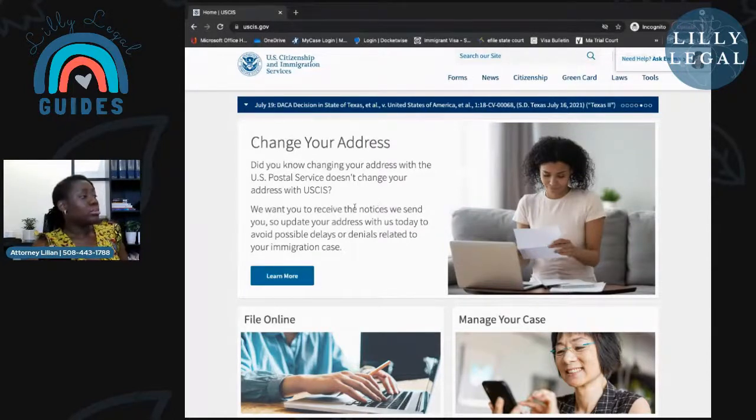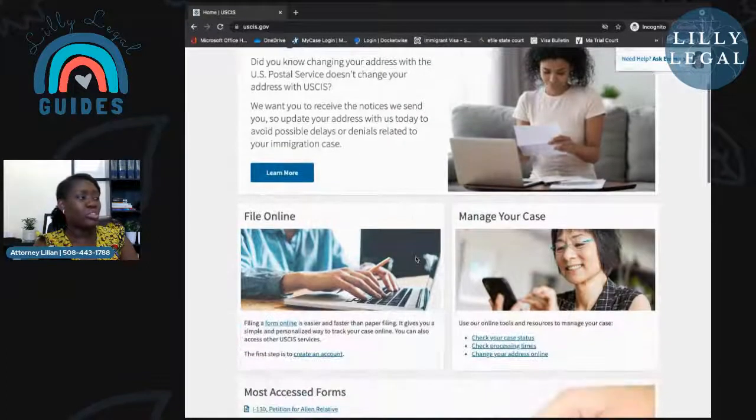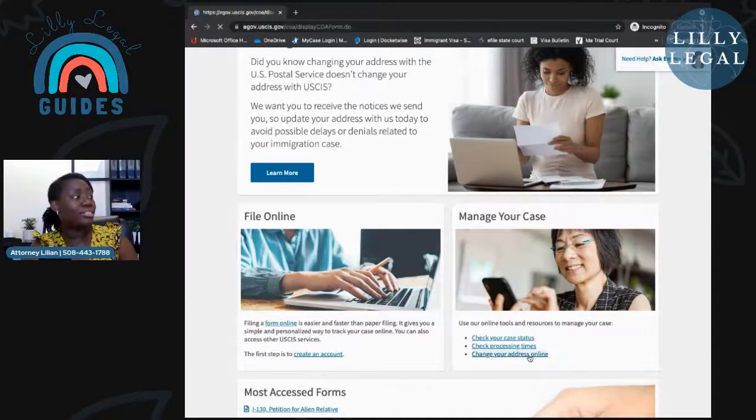Okay, so when you're here, you can click on learn more, but this might change in the future. So let me show you where to go. You go to manage your case, and you see here you can check your case status with your receipt number. You can check on the processing time based on the office that has your case and what type of case you have. But what we want to do today is change your address online.